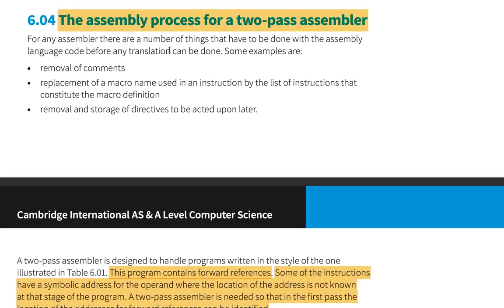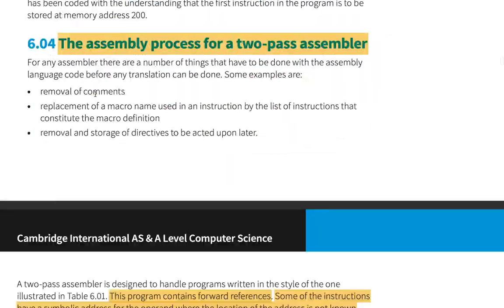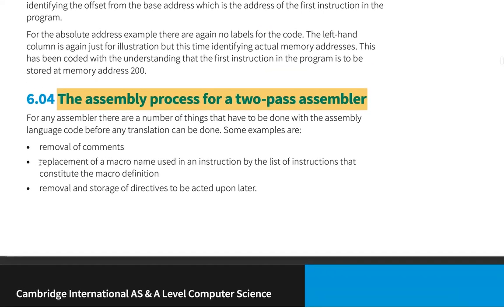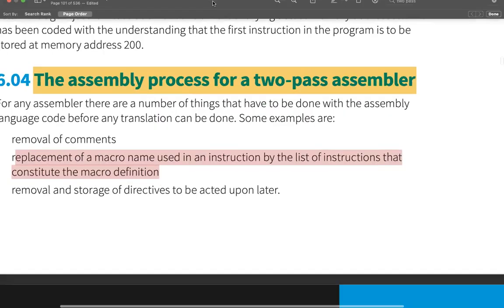For any assembler, there are a number of things that have to be done with the assembly language code before any translation can be done. For example, removal of comments. If you have added any comments in your assembly code, which you can do in assembly language, they will be removed first off. Secondly, replacement of a macro name used in an instruction by the list of instructions that constitute the macro definition. Let's understand what macros are for a minute.